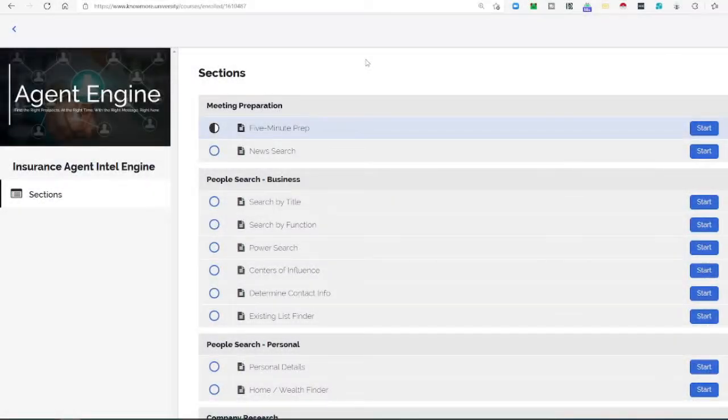Now, admittedly, there's a lot inside the Agent Engine. What I would recommend is when you have questions, reach out to me. But let me give you that quick overview so you can see what it's all about. It's really designed for commercial agents along with personal lines as well.